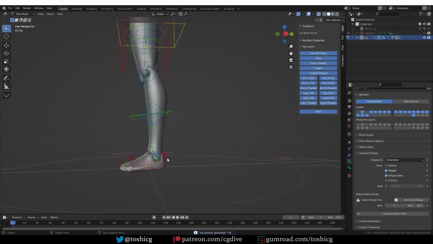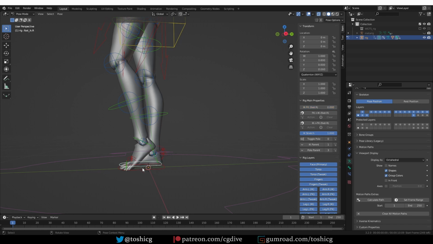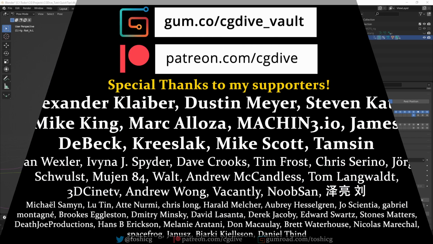Now I can raise the toe, snap FK to IK, switch to FK mode, and it's going to be the new behavior. That is because I regenerated the rig with the new settings, and now the rig was generated with the new mechanisms. Also, the IK stretch problem is fixed here. So I went a little bit on a tangent here, but I think it's an important point. Keep your Metarig in your scene.